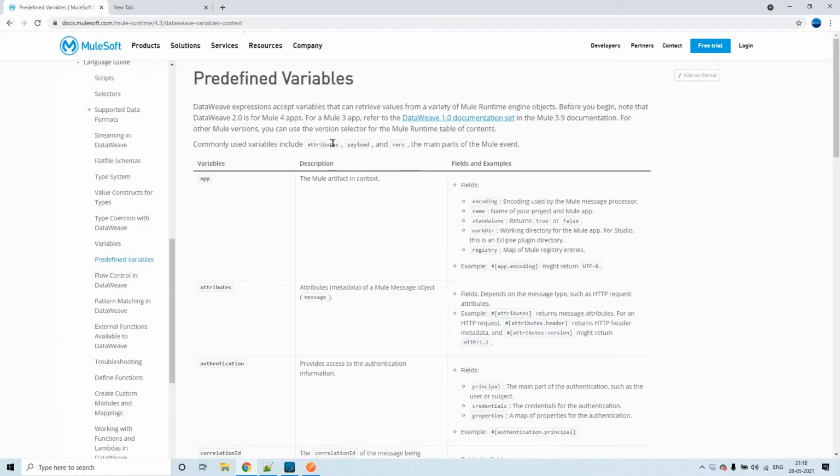We know that we usually use things like attributes, payload, vars, etc. In actuality, these are variables given by MuleSoft. Here they have listed a few of the variables and the fields each variable will contain. For example, app will contain encoding, name, standalone, work directory, registry. So these are the fields inside this variable.